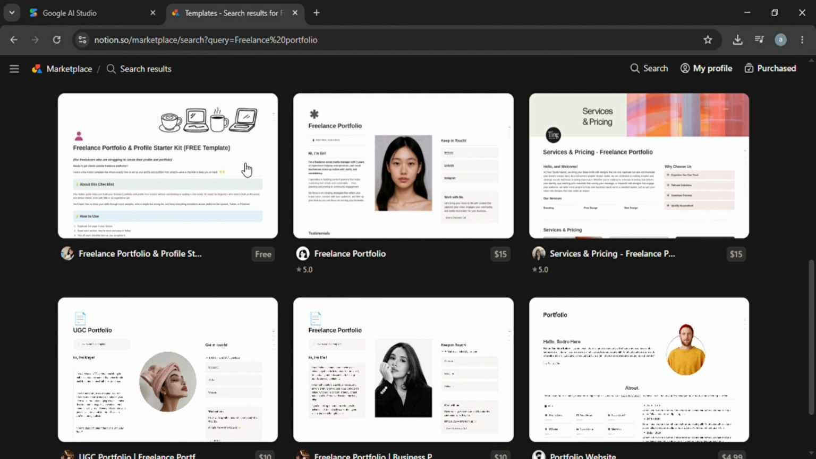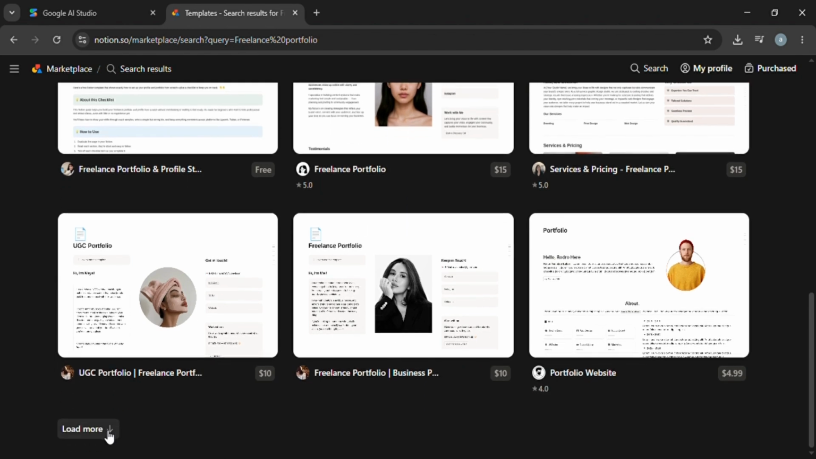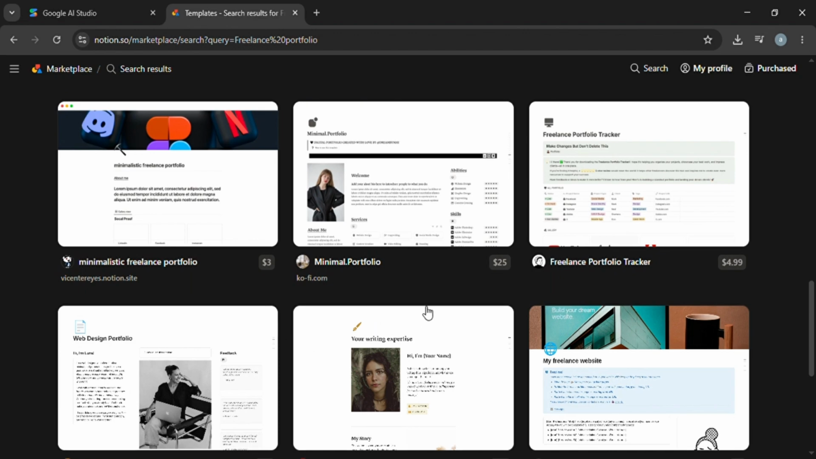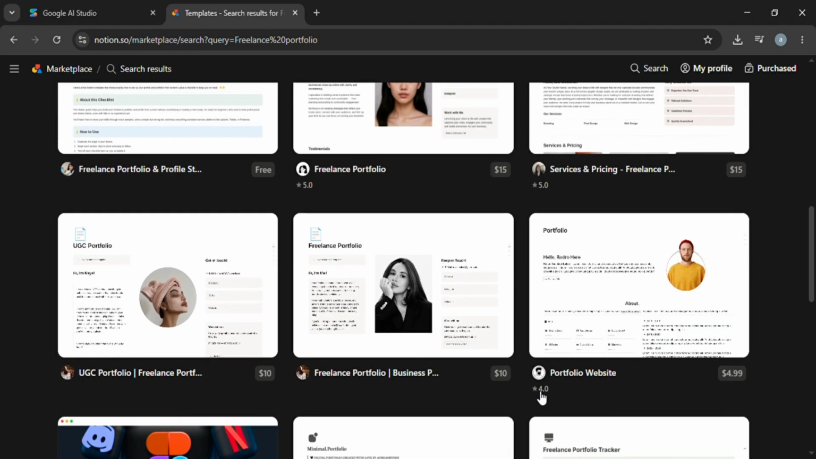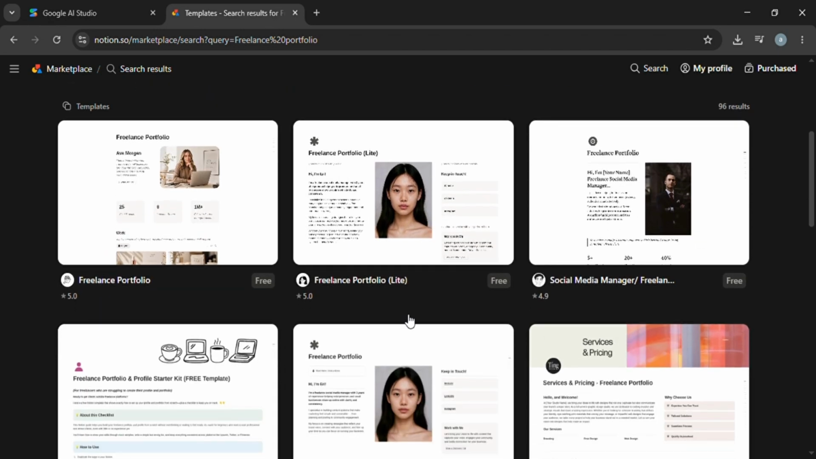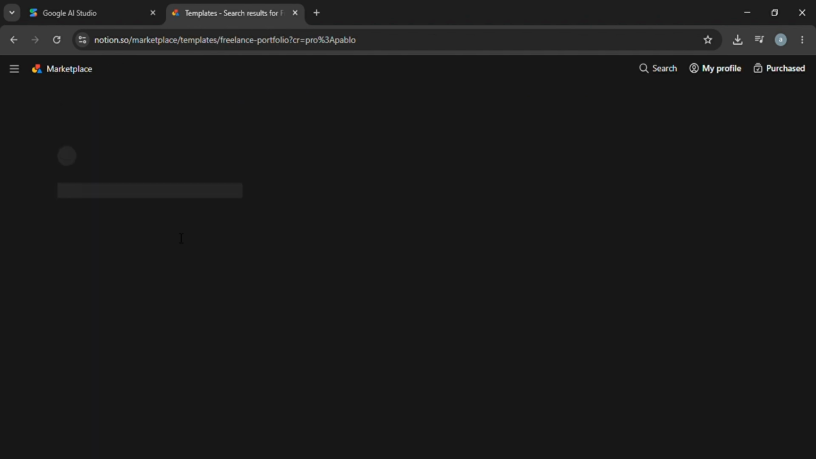Take a few moments to preview the templates and choose one that fits your personal brand and the type of freelance work you do. For example, designers and photographers may prefer templates with image galleries and bold visuals, while writers or developers might choose cleaner layouts that focus more on text and project details. Once you find the template you like, click on it and press the Add button.